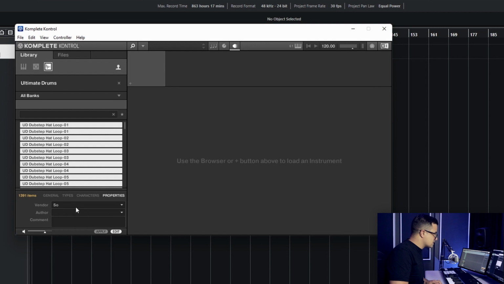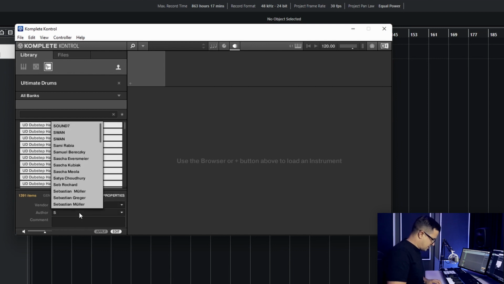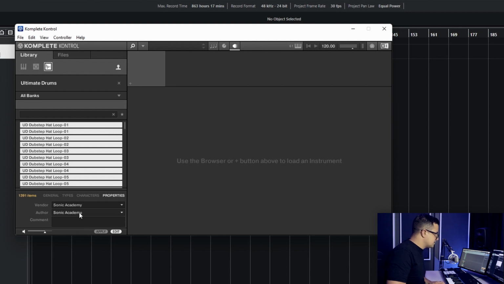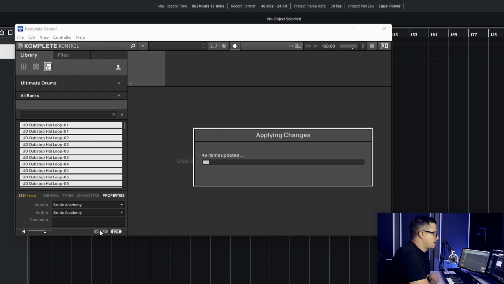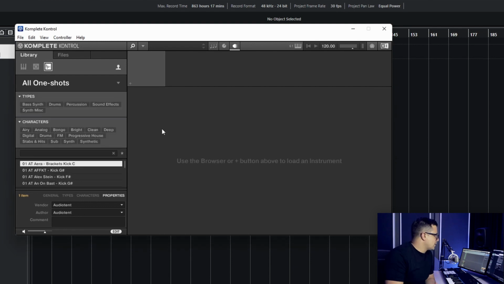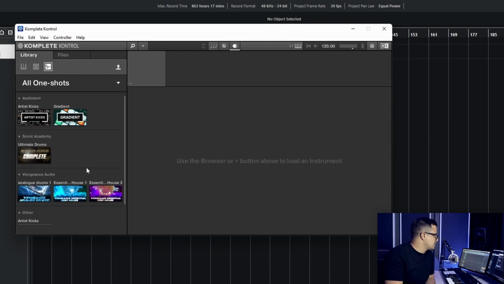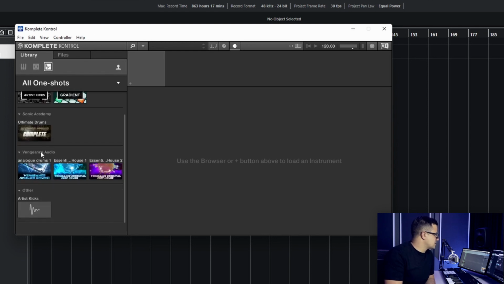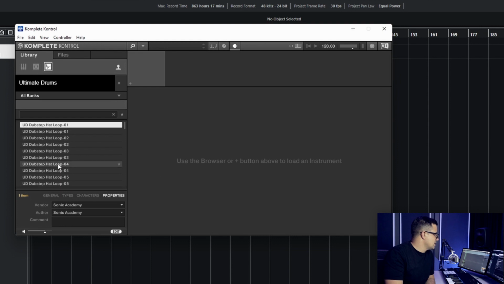Vendor needs to be Sonic Academy, and the author we can just put in Sonic Academy as well. Now click Apply, and it's going to update all the files for you. And there we have it. Now if we come down to our one-shots again, you can see we have Ultimate Drums, Sonic Academy. If we click on that, all our files are going to be here available for browsing.